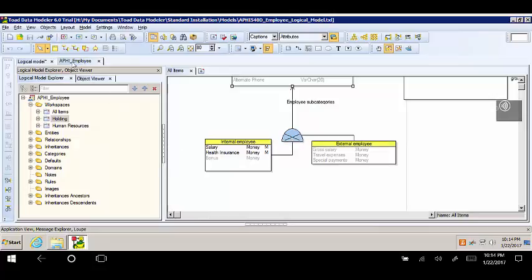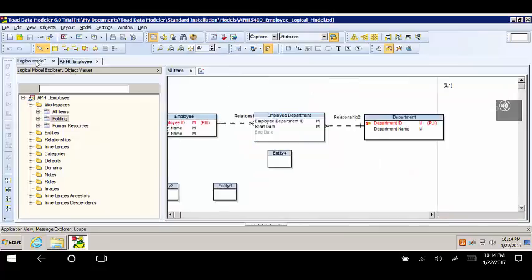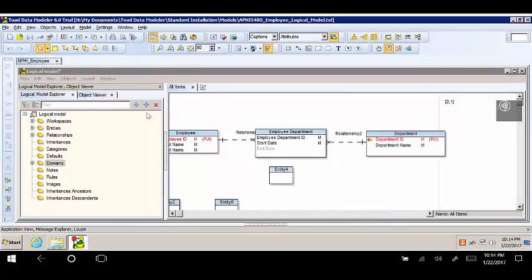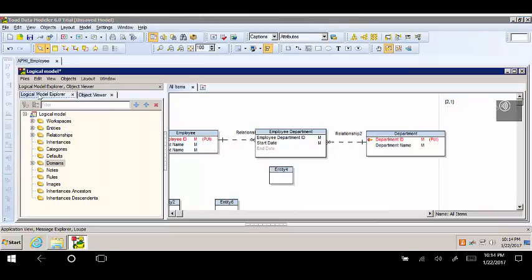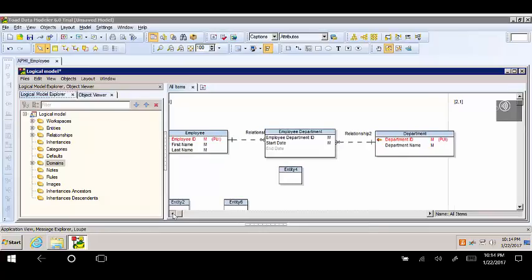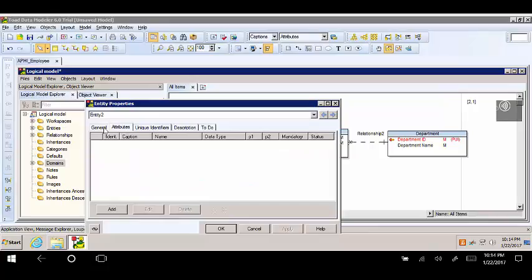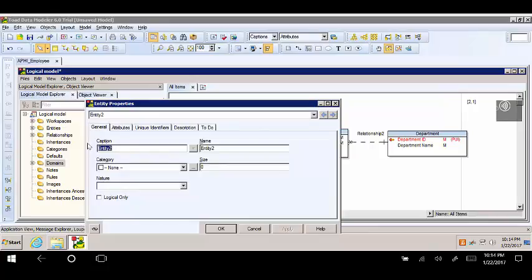So how did I get there? Well, here's APHI employee. I'm going to switch back to our logical model. And in fact, when I switch back to our logical model, I have my two little entities down here waiting to be internal employee and external employee. And let's just name them at least.